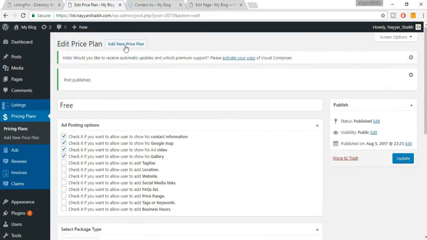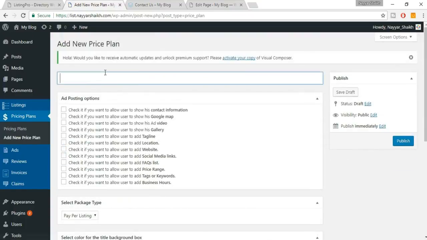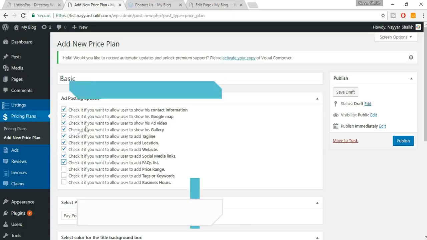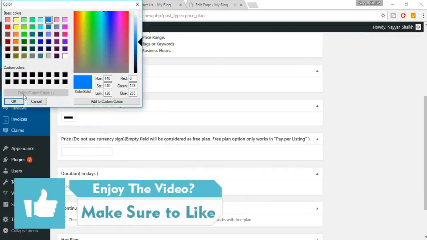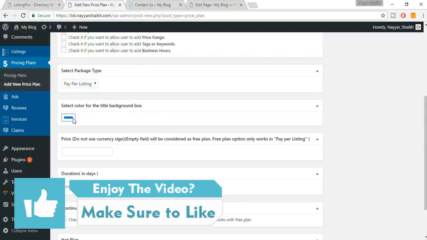Now we have the free plan. Let's add a basic plan now. Basic plan will be better than the free plan. Obviously there we gave 4 options. Now let's give some more. Now we are giving a few more options, and for this we'll be charging. Same background color. We'll see what this background color is when we see the website.